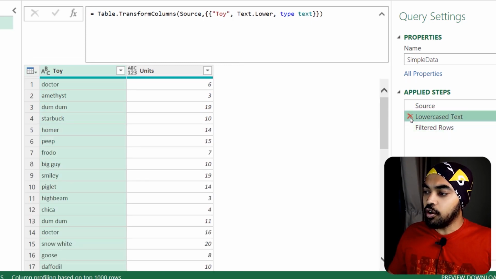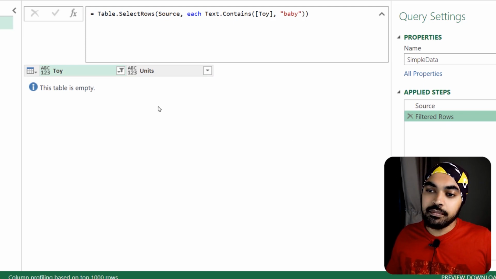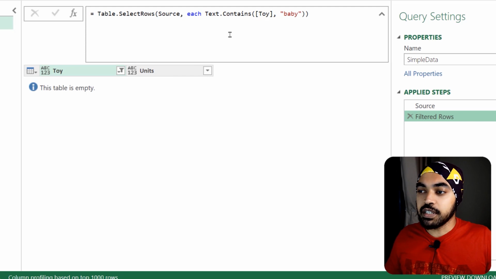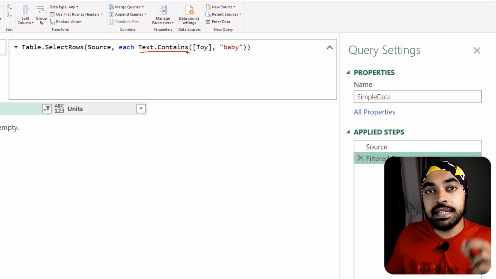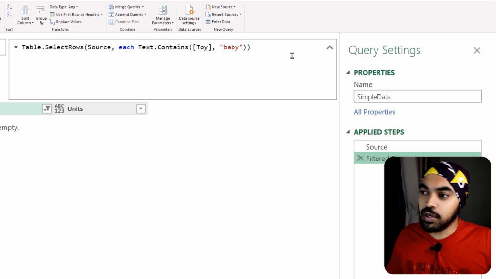So I'm going to get rid of this lowercase step, first of all. Once I get rid of that, I get the blank table once again, and I will try to modify this particular function that I have written, which is Text.Contains right here. Now, Text.Contains does not come by default with the optional input parameter, so let's just add that.